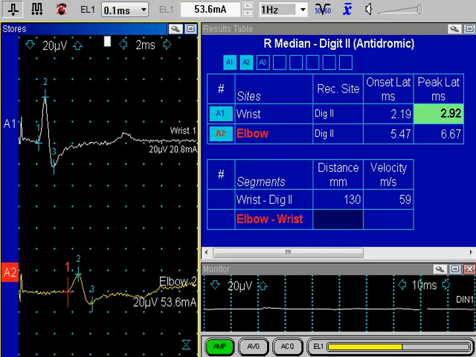Measure the distance between the two stimulation sites using appropriate units, millimeters or centimeters. Type the value using the computer keyboard and press the Enter key. Note the conduction velocity. Repeat the process for additional stimulation sites and then exit the test.